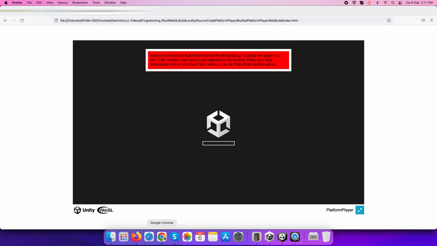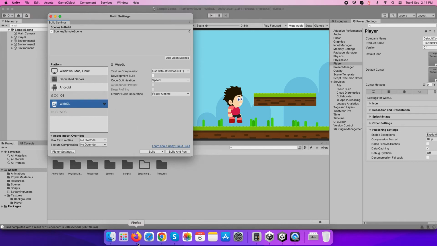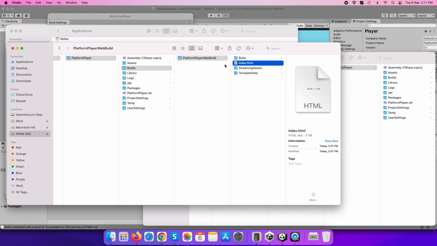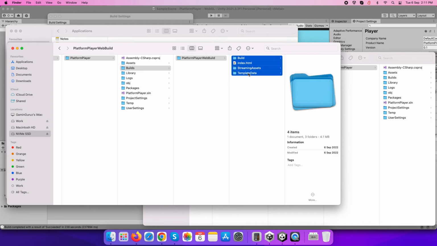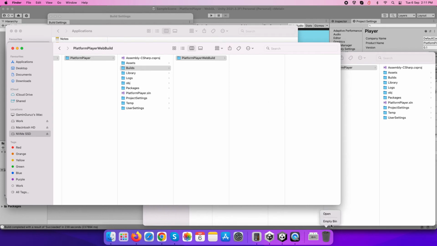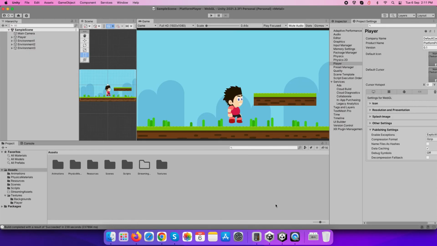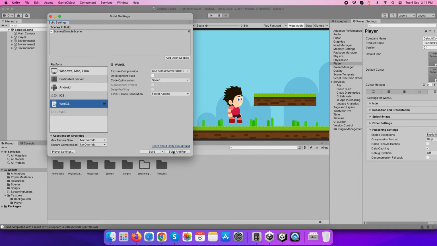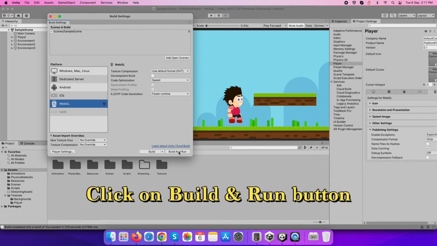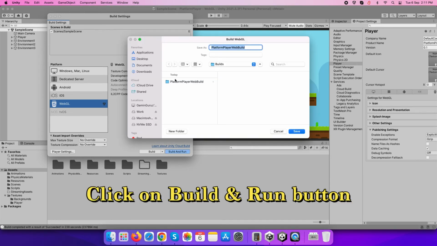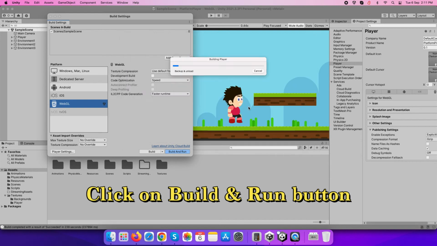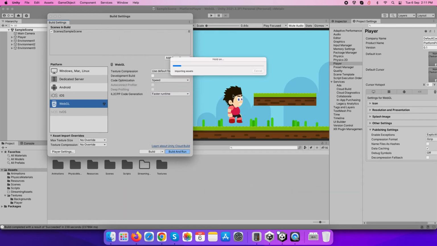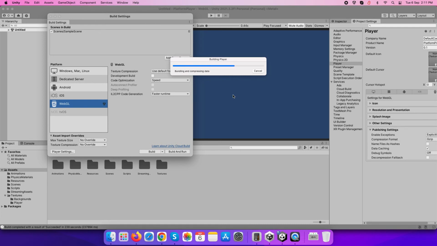Now let me show you how you can execute a local build within your web browser. Let me first delete existing files of build. Within the build settings dialog, you have to click on the build and run button. Let me say it again. Click on the build and run button, pick the folder where you want to save files.